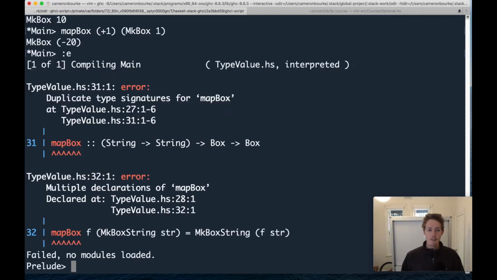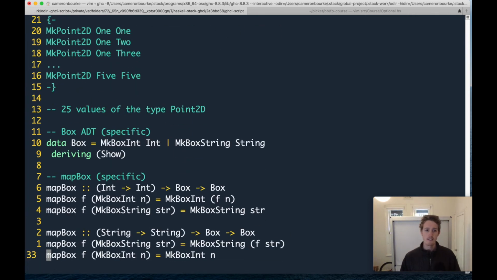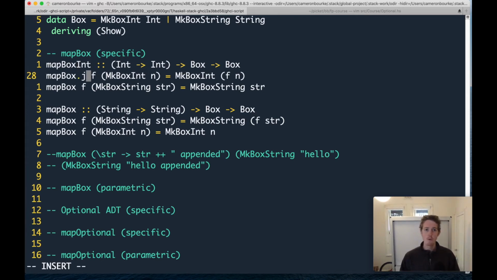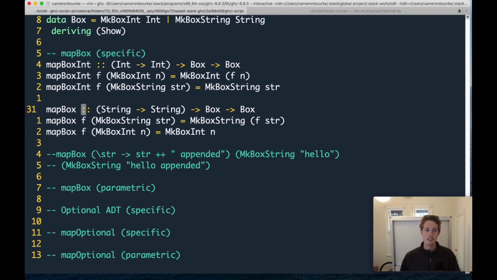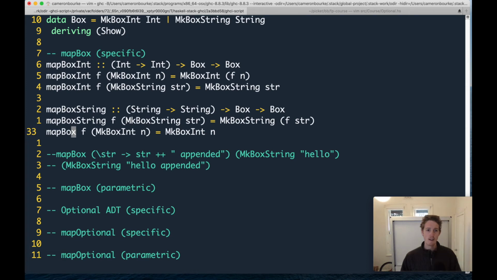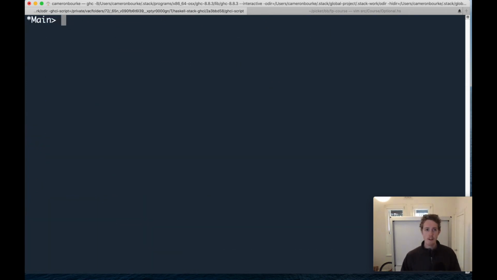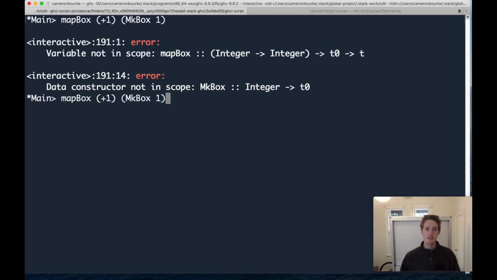Now the compiler, if we run this, says duplicate type signatures, right? Because you've got to have unique names. So this one we'll call map box int, and this one's map box string. And all good.